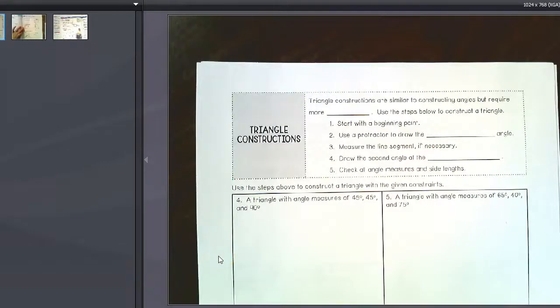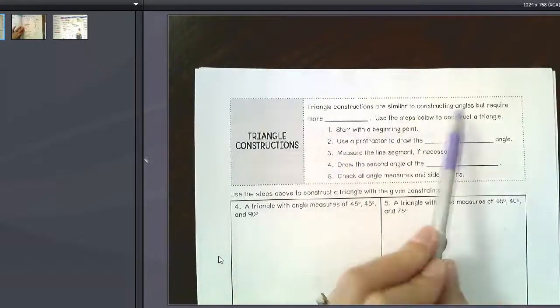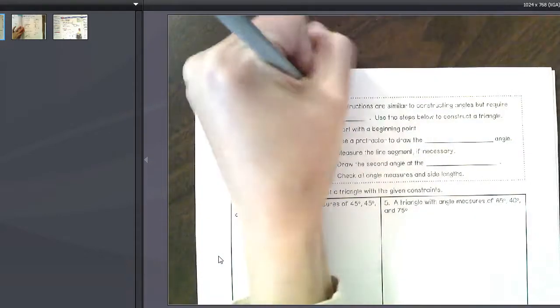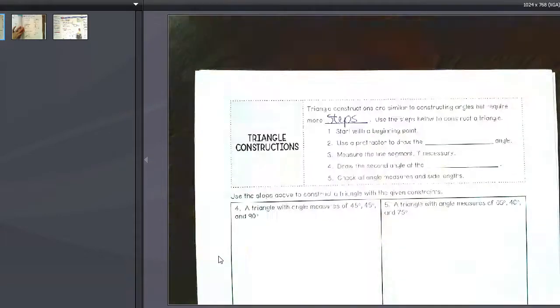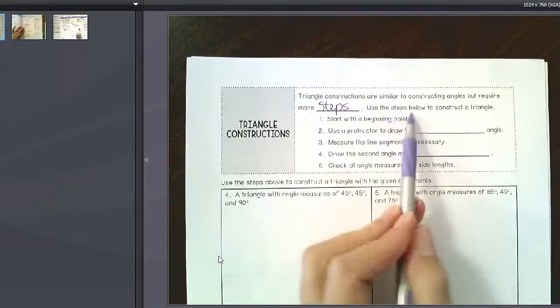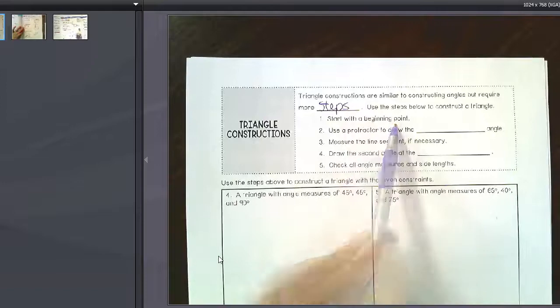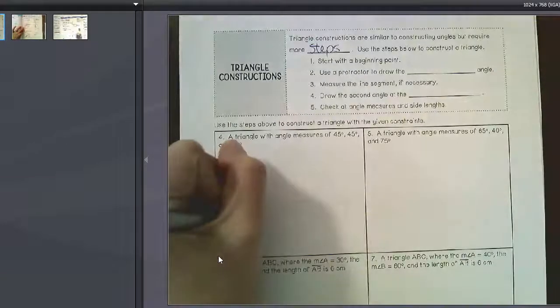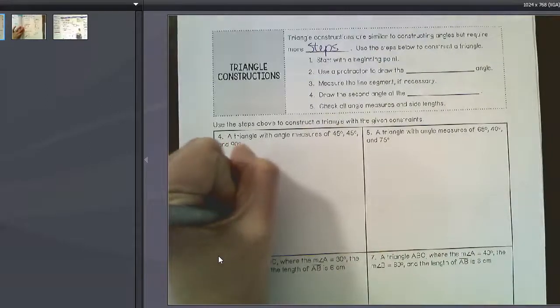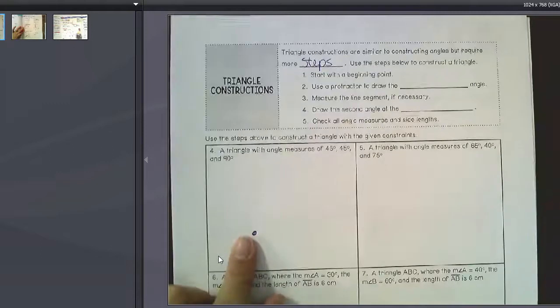All right, so we're going to learn about constructing triangles. Triangle constructions are similar to constructing angles, but they require more steps. We just practiced creating an angle. Creating triangles is going to take a little bit more work. So we're going to use the steps below to construct our triangles. Step 1 is to start with a beginning point. So if I go down to box number 4 here, I'm going to start with the beginning point. I don't really know where it needs to be, so I'm going to center it in the lower half of my paper. There's step 1. Start with that beginning point.